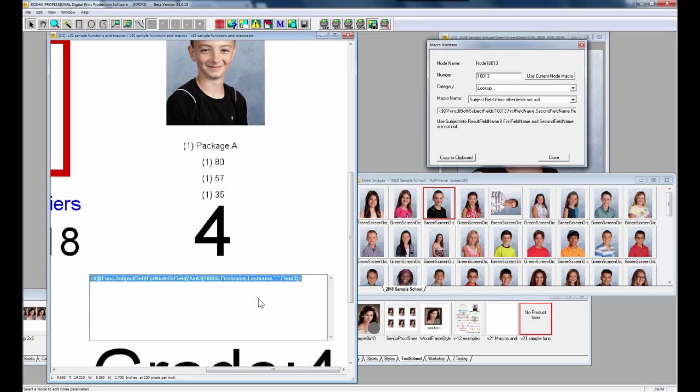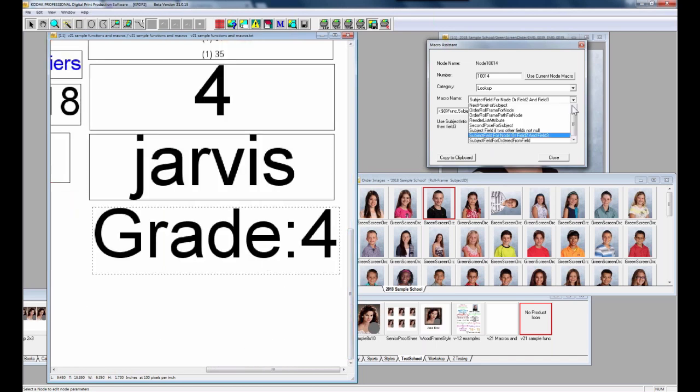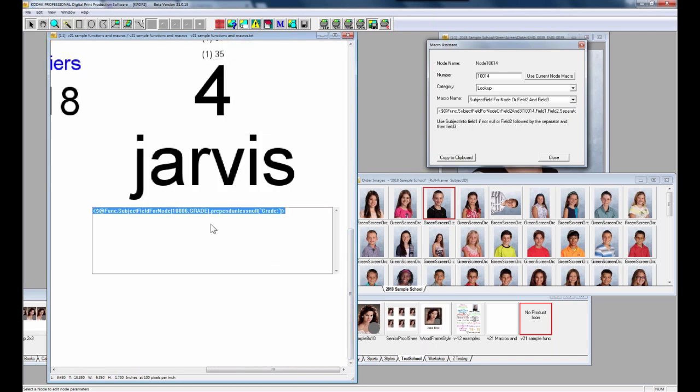I know I'm running out of time, you guys, here. So let me just make sure that you are aware of these other macros. We give you a brief description. These use cases might be very specific, but again, we found value in them for a couple of you, so we put them in the system. This one says if subject field 1 is not null or field 2 is not null, well then follow the separator and then give me field 3. I don't know if I explained that very well. I'm really sorry.